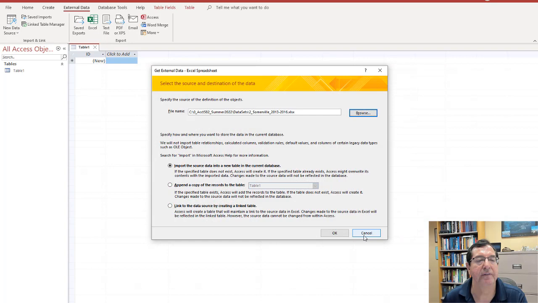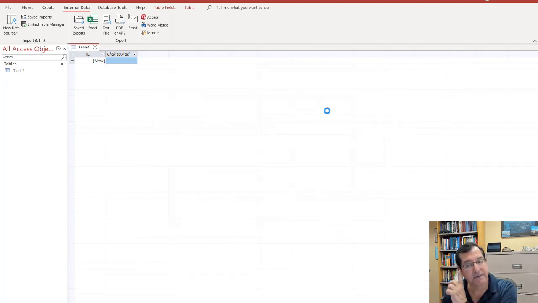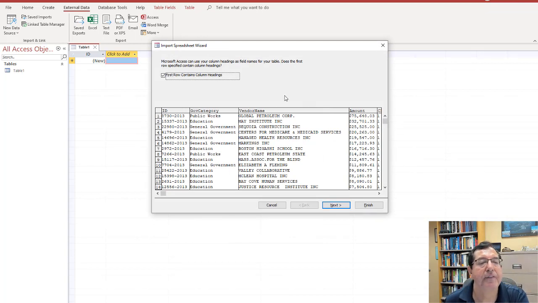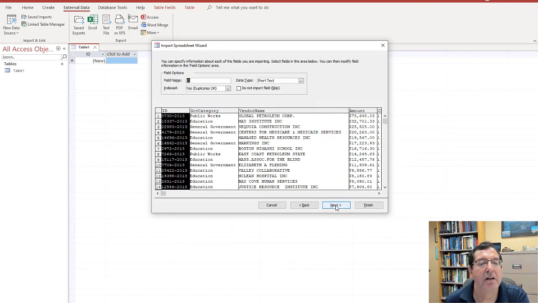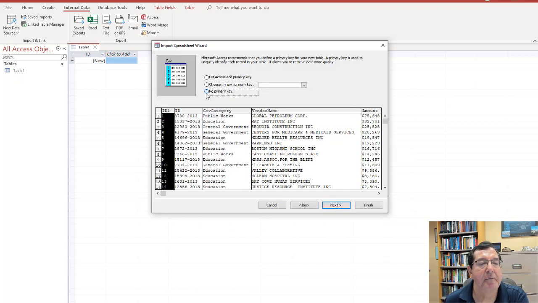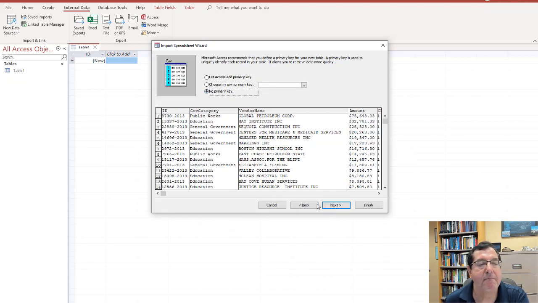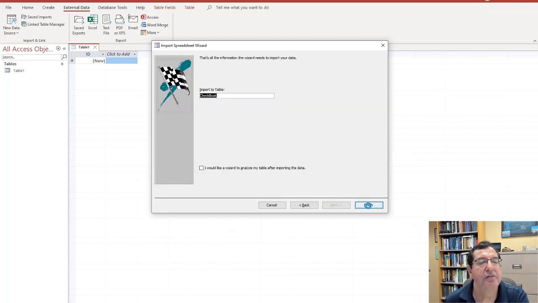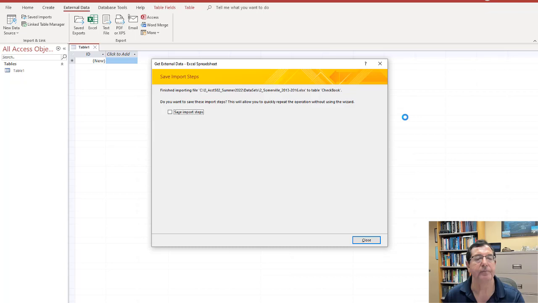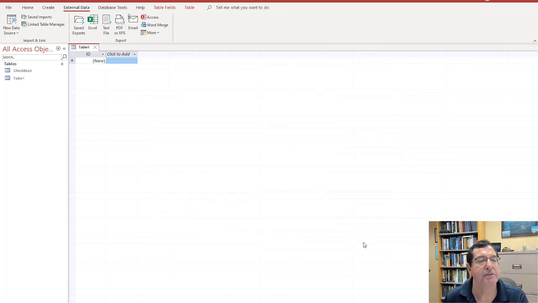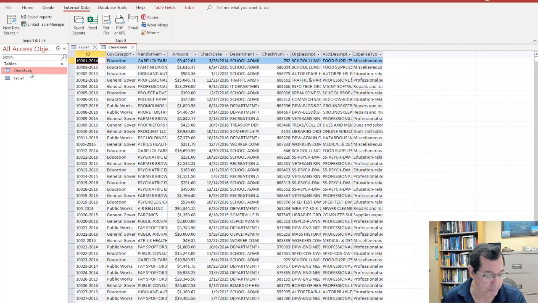That open, not sesame, open access. This is good, and this usually is good. I don't want a primary key. I have one. Checkbook finished. That was faster than yesterday. I'm good. There is checkbook, it's open.